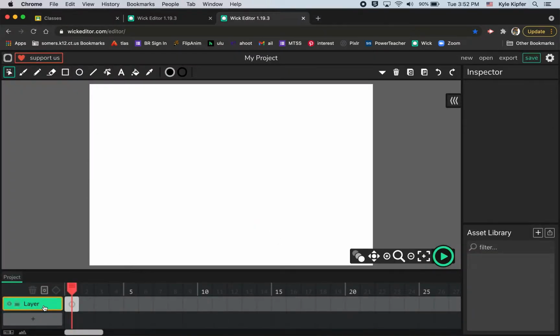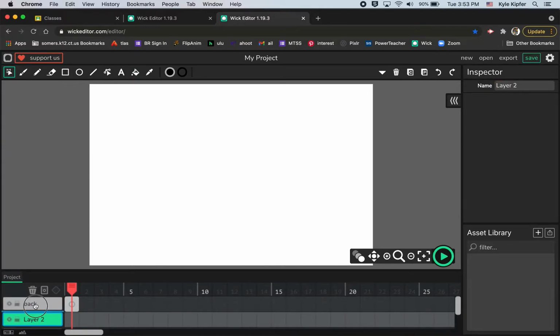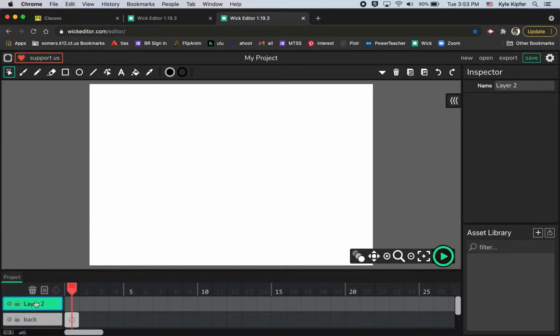First thing we're going to do is on this first layer, we're going to call this the back of the card. So we'll just call it back. And then we'll create another new layer. This one will be the front of the card, or the cover. So let's just call that one cover.